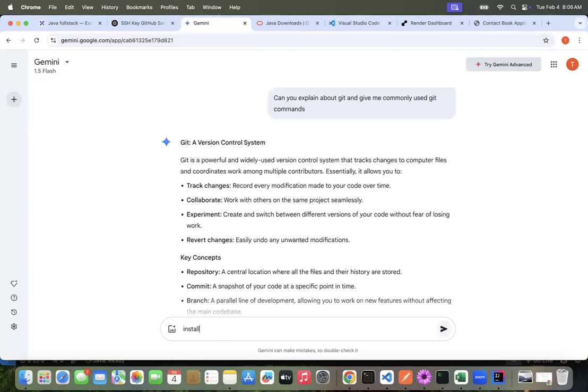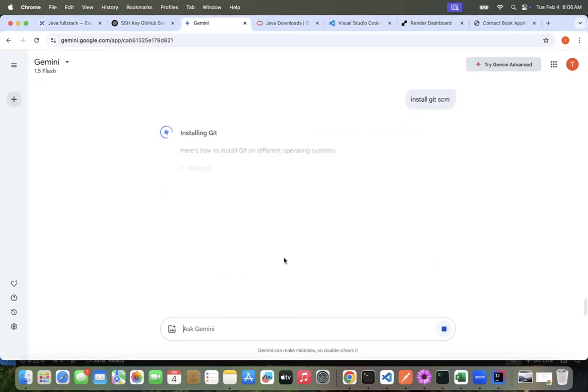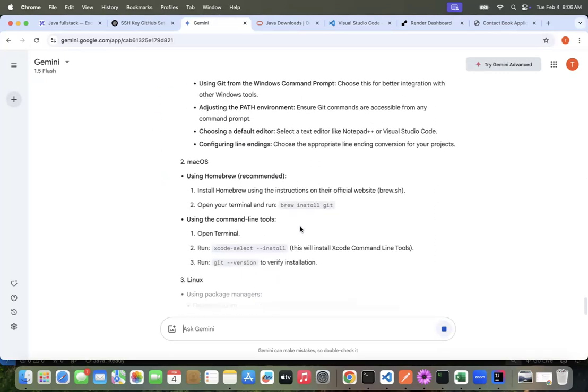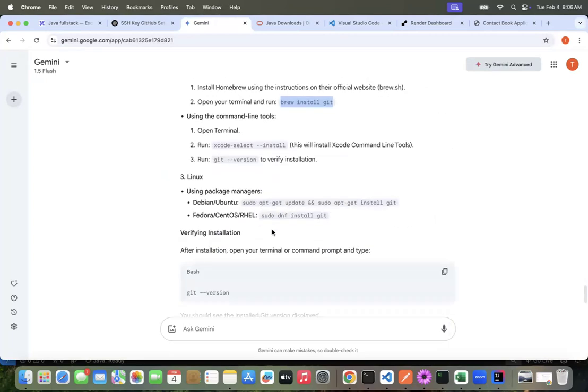Okay, install Git SCM. How to install Git SCM? I'm asking here. Okay, this is the site you go to. For Mac installation, brew install git. That's it. Open your terminal, install Git here, and check the Git version. Nothing else. It is giving that here.